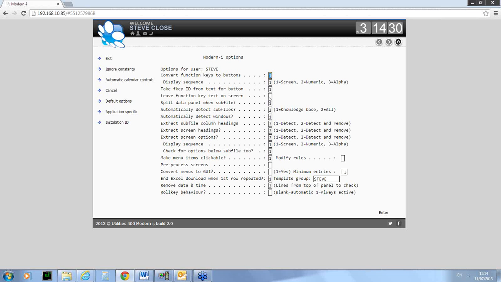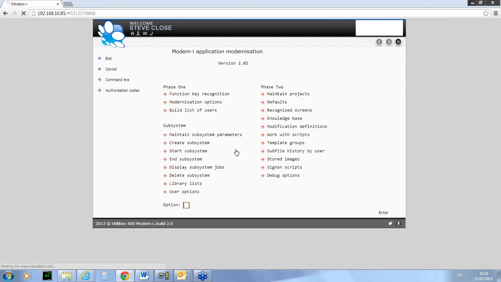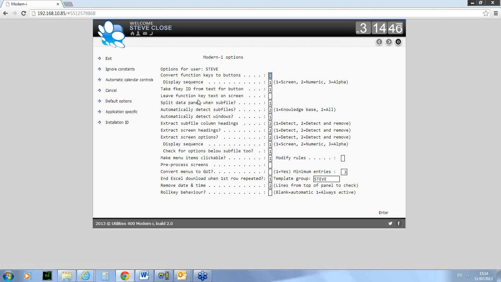You could, if you want to, also leave the F key text on the screen, so it would display it on the screen wherever it was. But I don't want to do that. The only advantage I can ever think of for doing that is because the F keys do still work. I mean, if I press F12 now, you can't see me doing it, but that has done the cancel, the same as it would if I click the button down the left-hand side. It's just to illustrate that the F keys do work still, even when you've converted them to buttons.